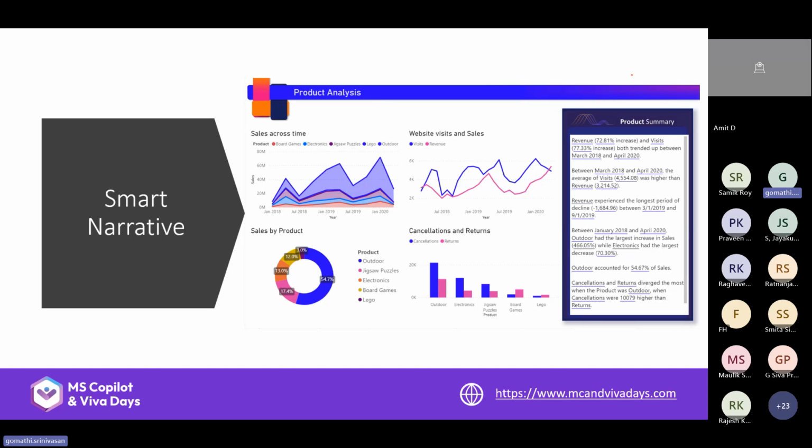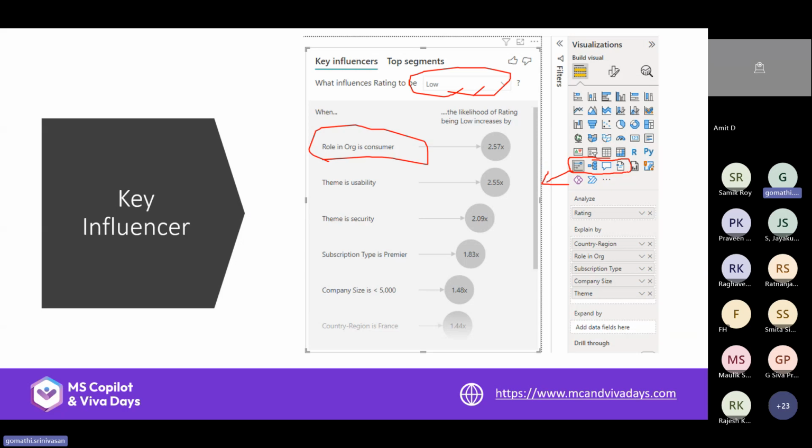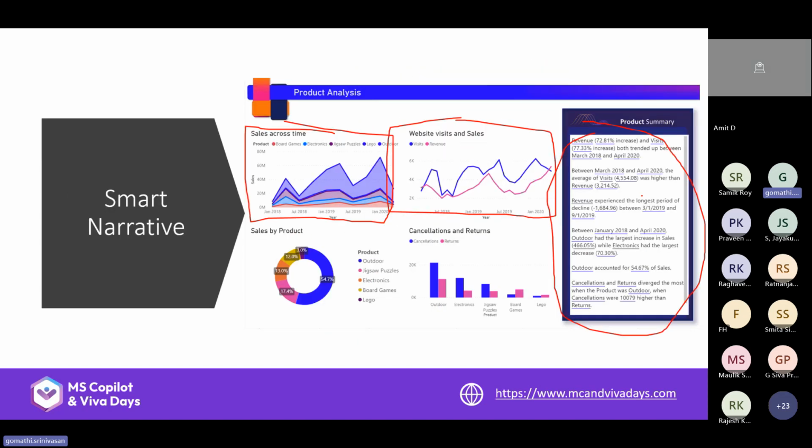If you want to automatically generate summaries and insights from your visualization, this is what the smart narrative does. This is not written by me, but based on the visuals which we have kept in the report. Imagine you have all the reports which you are using in your Power BI, but you want to create a write up for these things. What I can do is simply use this smart narrative. Simply drag and drop it, and it will generate the write up for you.